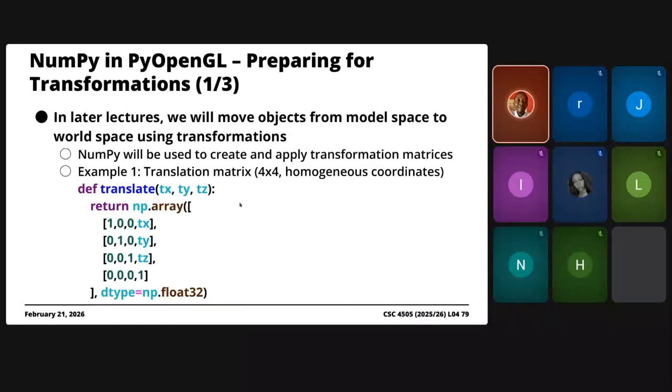So we'll be using this translation matrix. We'll provide more details on this later on. But in essence, if we want to move an object with position tx, ty, and tz, before we can actually move it, we will need to convert this into a 4x4 matrix using this format here.